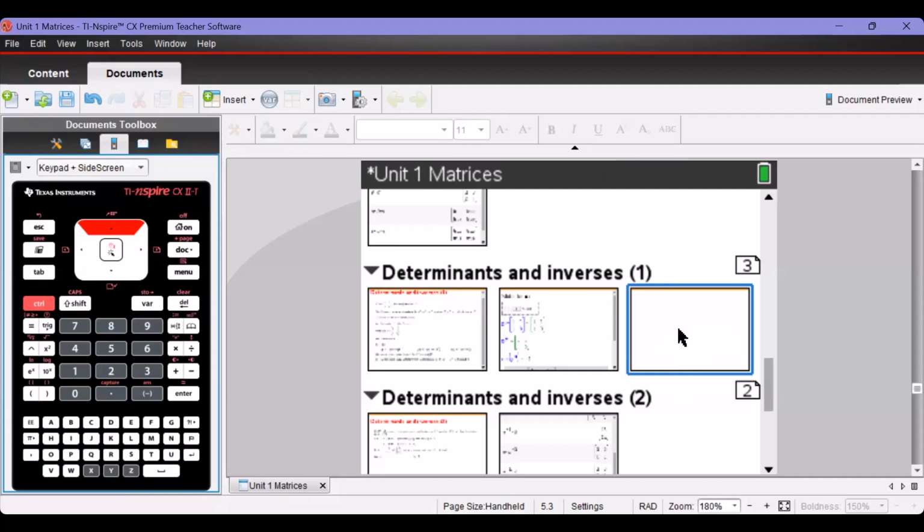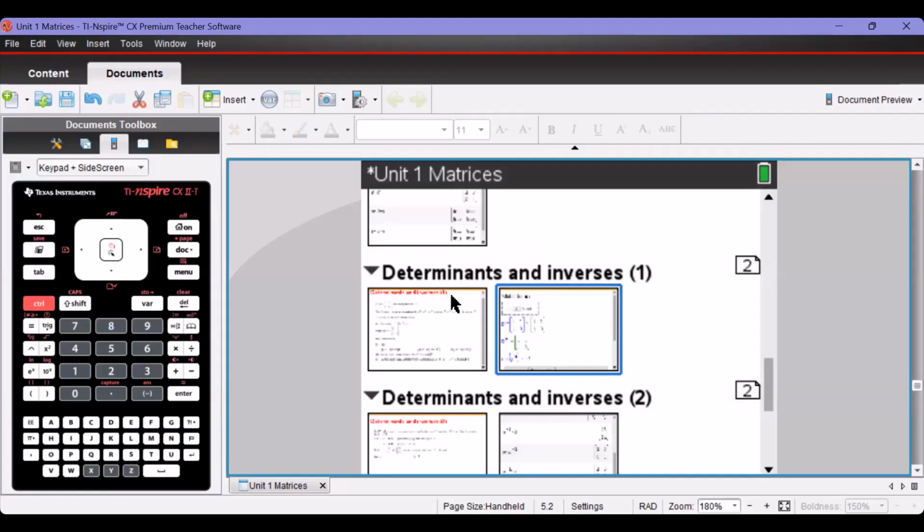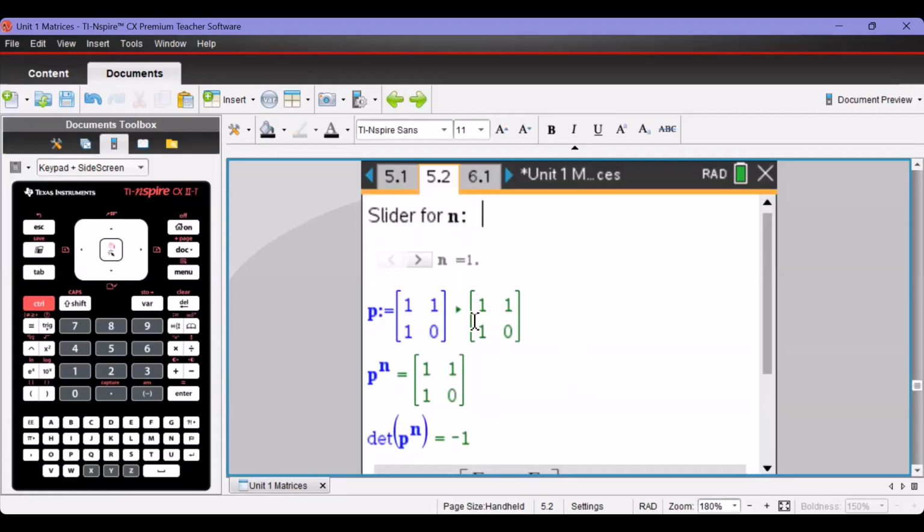Now I'm on a computer, so I'm going to right click, but if I press Control menu on the handheld, it will say, do you want to cut, copy, delete, move? I want to delete. So that's a quick way to delete the page. Okay, so I'm hopeful that you can assign matrix P. Always press enter. So blue is input in this instance. You can change the color, but I'm not going to bother changing the color.